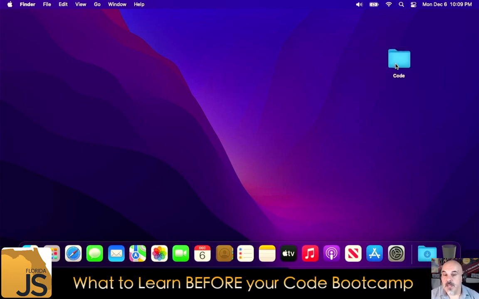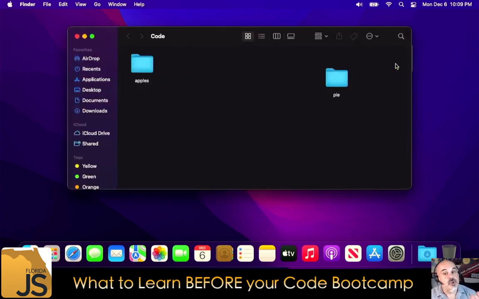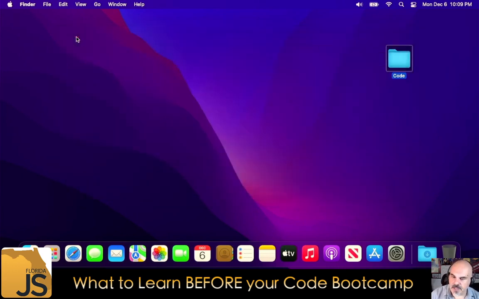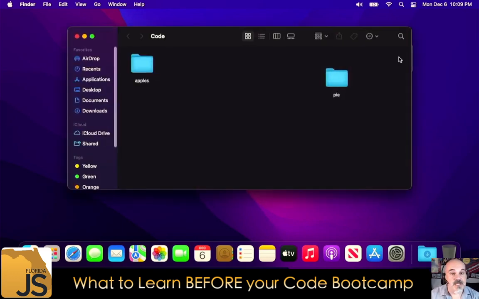Okay, perfect. Now I have something in the folder of code, so I'm going to click on it twice, and it opens up and there are two folders in there. Okay, now I know this is getting boring, but trust me, you'll need to know and understand this from there. So there are things in my desktop. What's in my desktop? Actually, there's a folder in my desktop called code. What's inside the folder called code? Let me click, and see I have two folders, one called apples, one called pie.